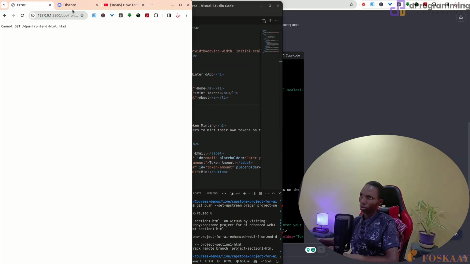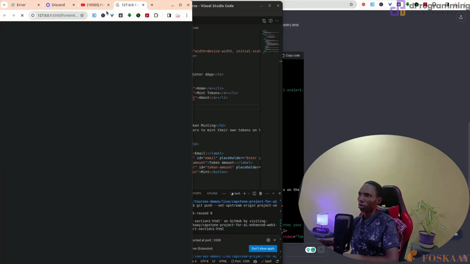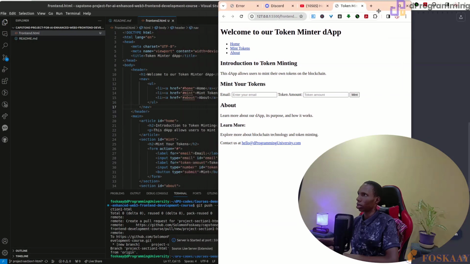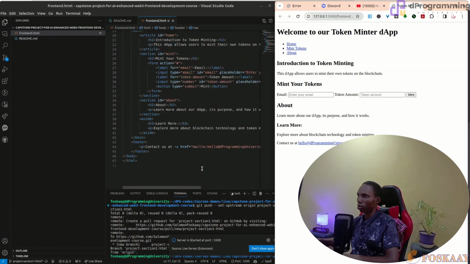Let me see. Let me try to go live here. Click the go live. And this, let's say, let's move to something like here. Good. So you can see it, that it's an introduction to token minting. This dApp allows users to mint their own token on blockchain. Mint your token. Learn more about the dApp, its purpose and how it works, and things like that. So you can see it now.